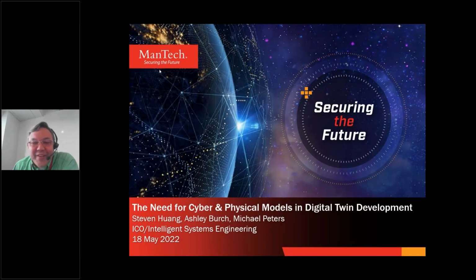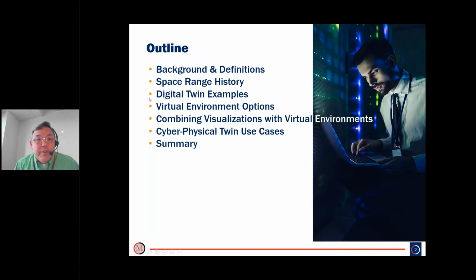So I'm excited to kick off day two. Obviously, the work that we're doing here at ManTech cannot all be done with one person, and so I'm privileged to work with Ashley Birch and Michael Peters. I'm here today talking about some of the work we are doing with FreeFlyer in the incorporation of its physical modeling capabilities with our digital twin development, something we call Space Range. And so with that, I'm going to go ahead and jump into the presentation.